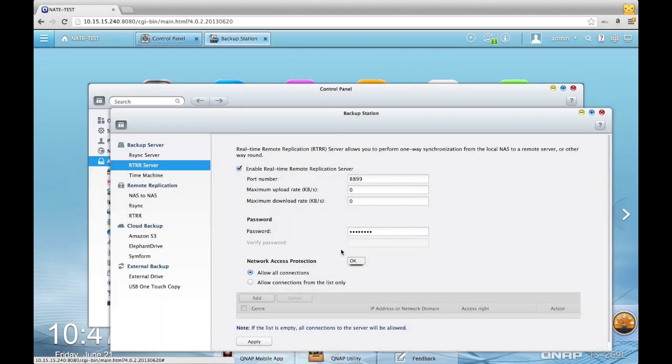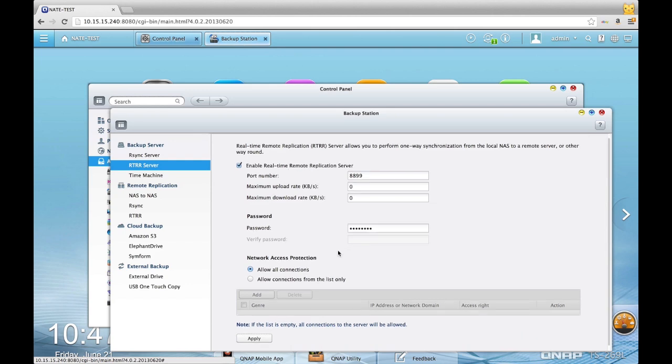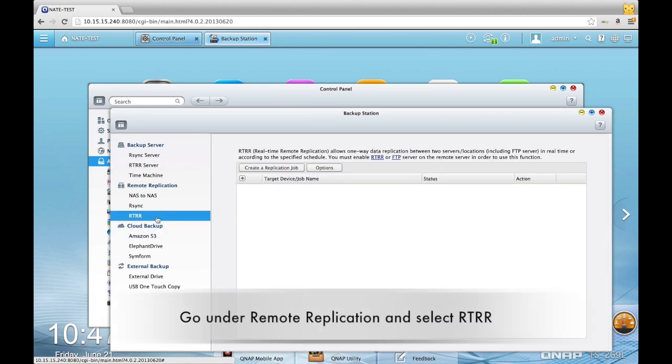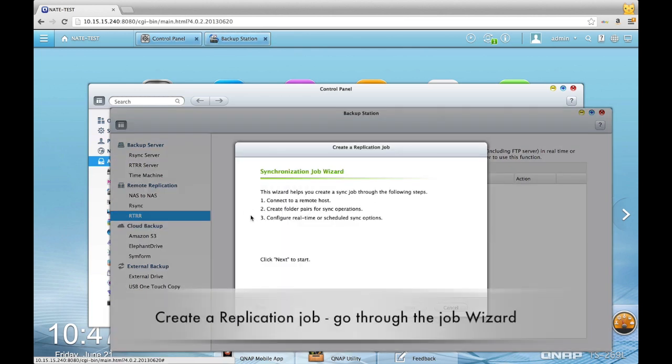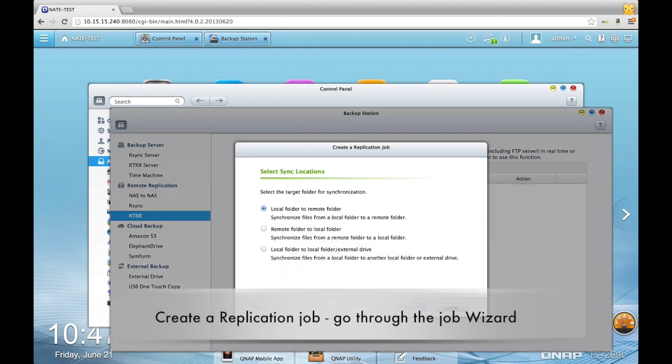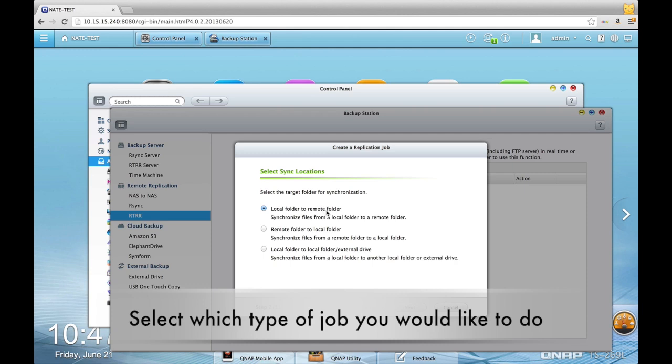After that, you will go to the left hand side. There's a remote replication tab, and you can see RTRR. Let's create a replication job. A wizard will pop up, hit next, and you will have three options.